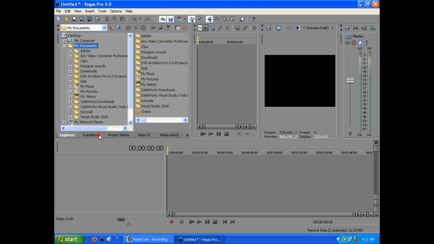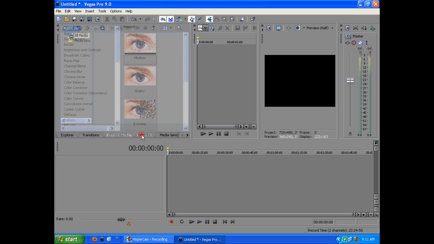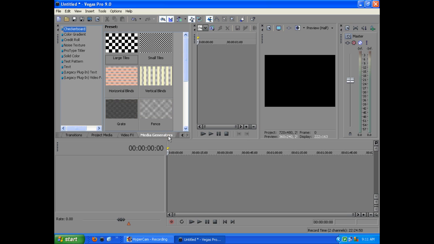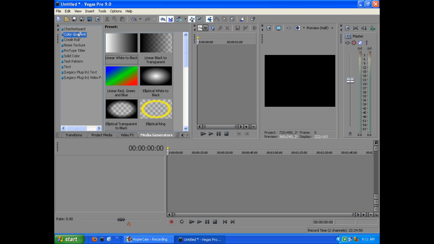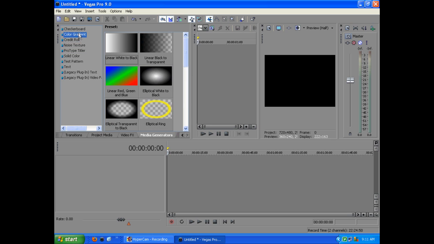The next one along is transitions. This is all your transitions between clips that you can use. There's hundreds of presets here, never get bored of them. You've also got your video effects tabs with all your effects in it. Nice and easy to find, all your presets are there, everything. And then you've also got media generators, which comes with colored backgrounds, checkerboard patterns, text, and other things that you can use in your videos. You don't tend to use these too much, but they are handy to have.